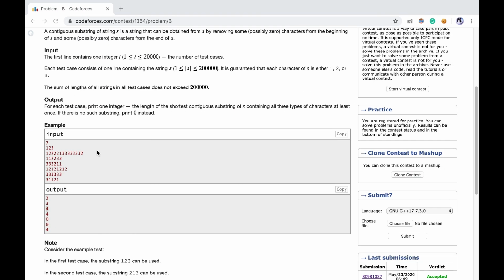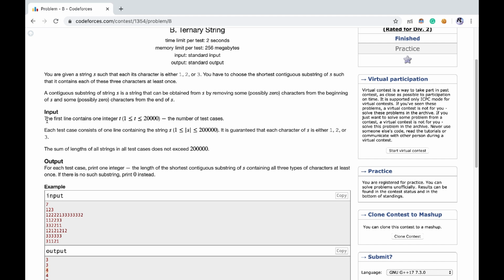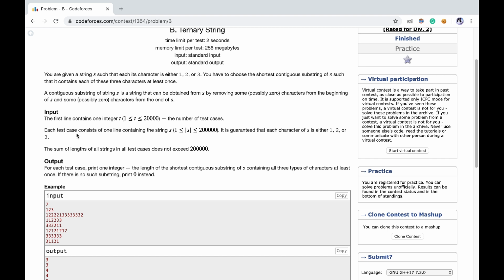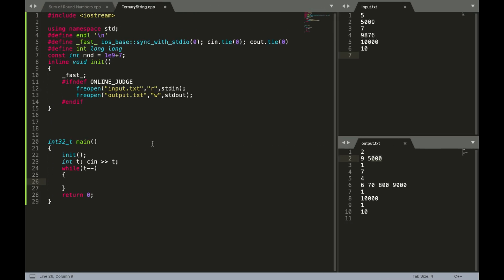Let's check the input. The first line contains one integer t, so we will have test cases. I am taking the test cases. Now what will be given? Each test case consists of one line containing the string s. Okay, so I will take the input for string s. Now, as we know we have to apply binary search, I will call my function 1.